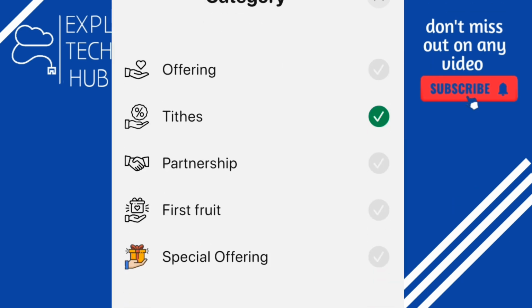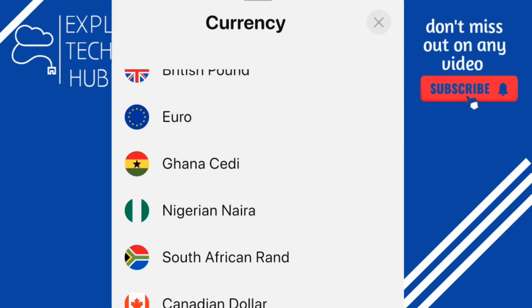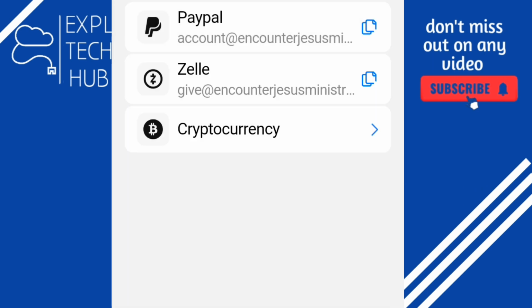Just select the one you want to go for. Then go back to the currency, choose the currency you want to pay, and then go ahead and select the payment method and make your payment.